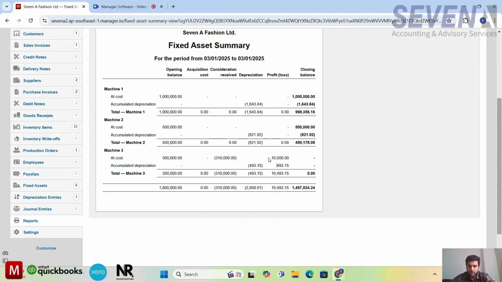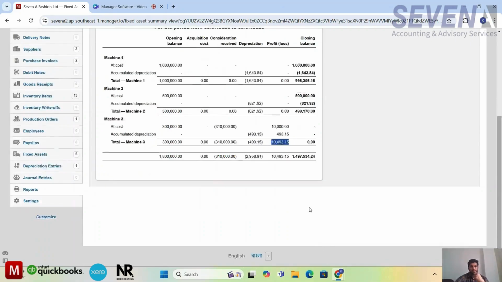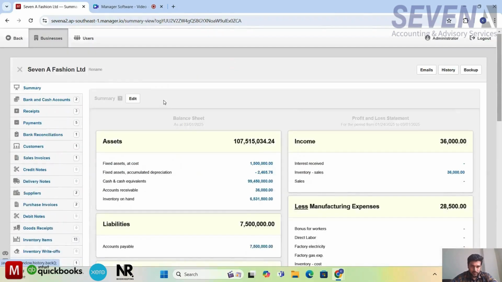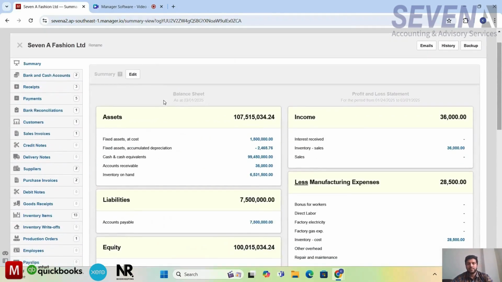And the profit and loss, you can see the profit on cost here, 10,000. 3 lakh was the cost, and the sales price was 3 lakh and 10,000. So 10,000 is profit, and profit from the accumulated depreciation. Total gain on disposal is actually 10,493. This is how accounting software maintains the fixed asset register by charging depreciation and disposing the fixed asset. So that's all about fixed asset management in cloud accounting software.